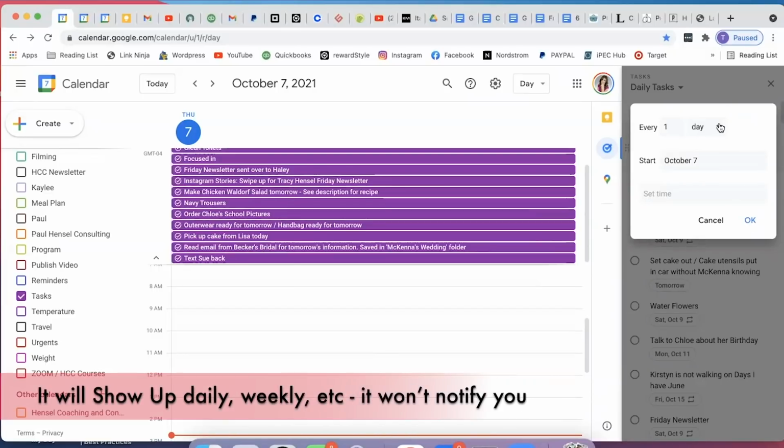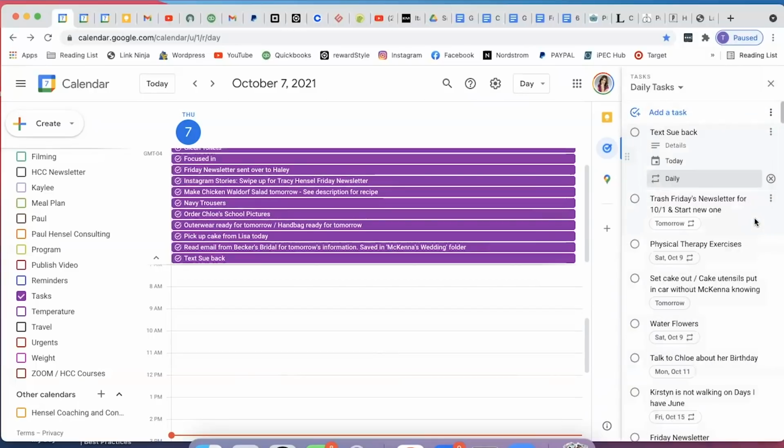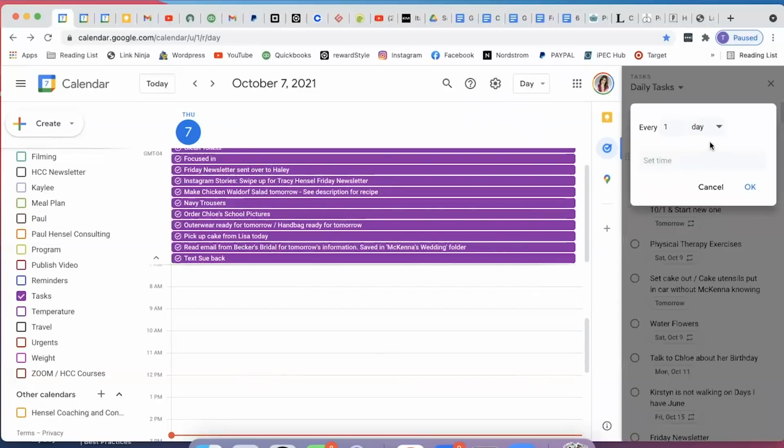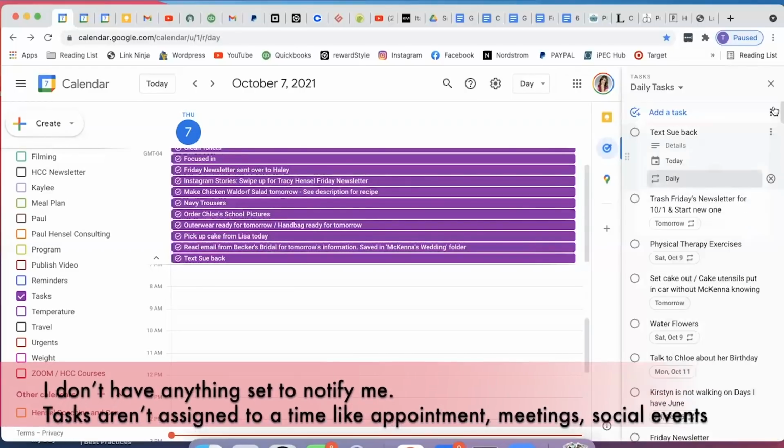Let's say I wanted it to go off weekly. I would hit week. I could hit month. You can even choose which day. So if I do day, it's going to be every single day. If I do week, it'll give me the option of what day of the week I would like that task to pop up. So I love all of these features.